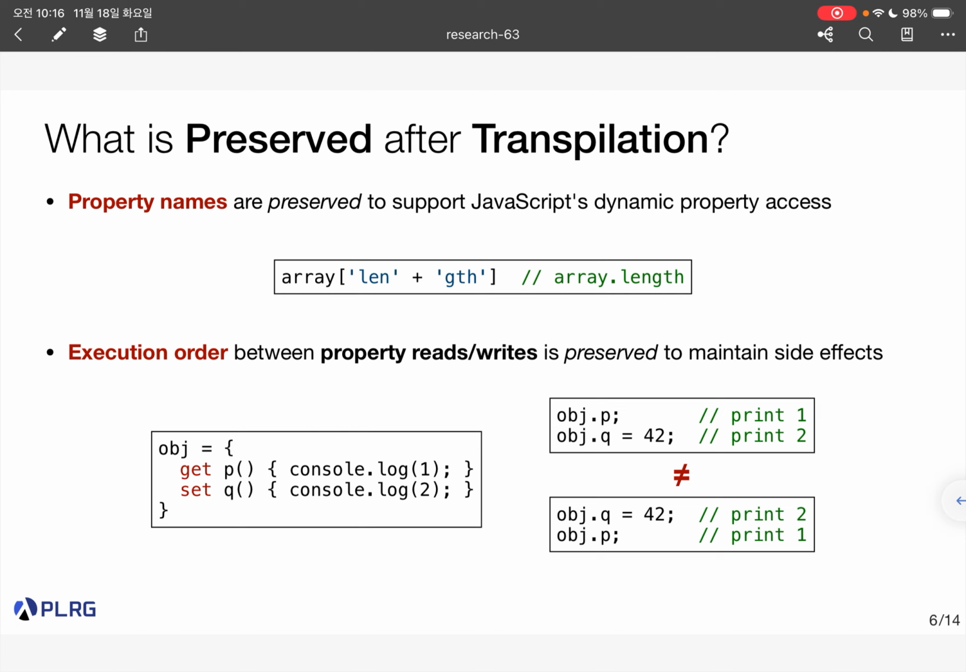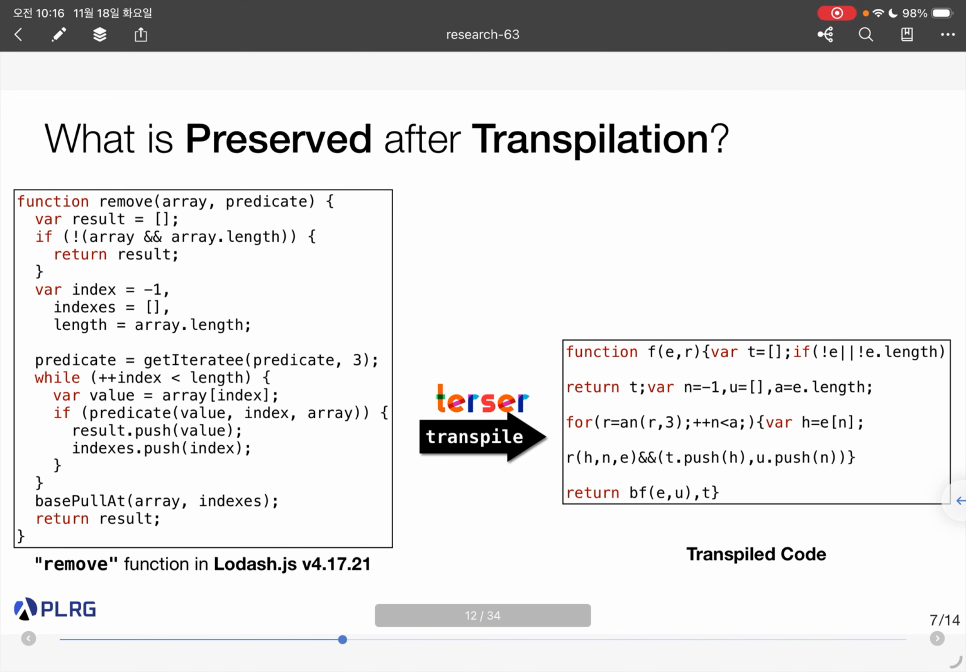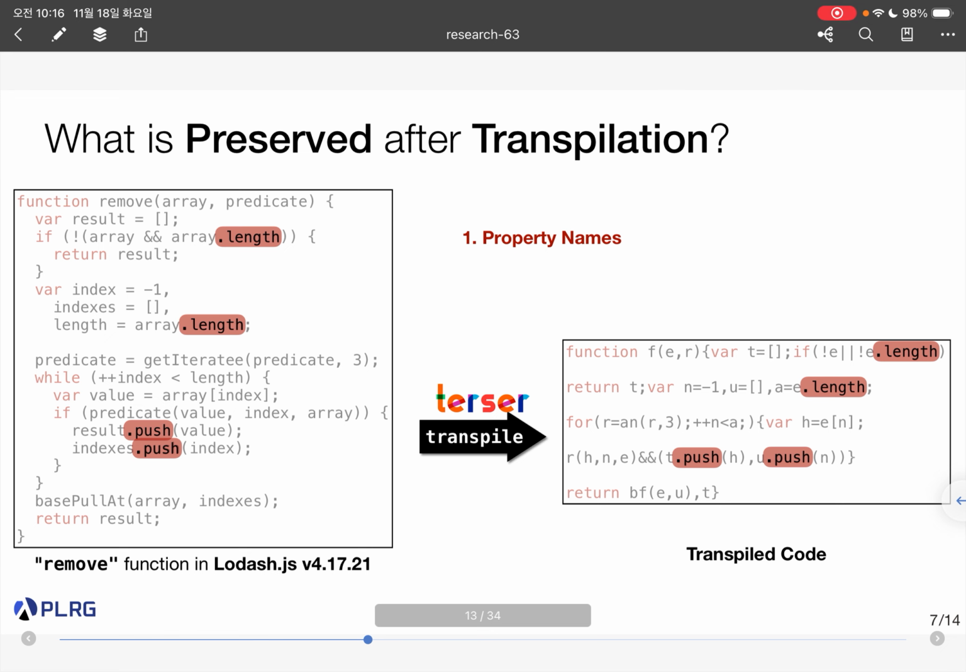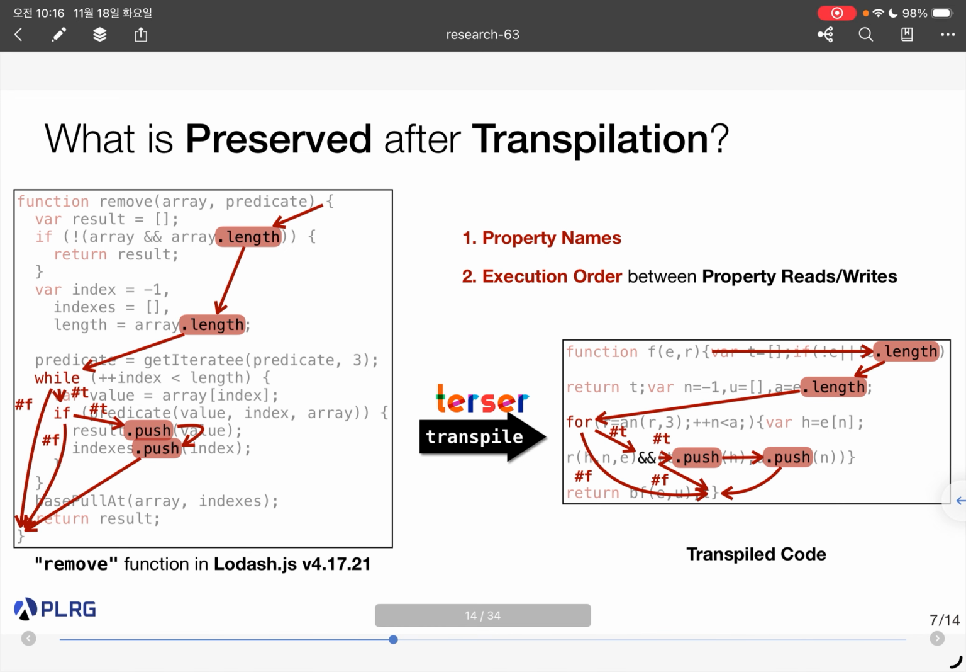In JavaScript, getters and setters may have side effects. For example, reading obj.p might print 1, while writing obj.q might print 2. Then changing execution order can alter a program's semantics. Therefore, execution order should be preserved. For this reason, most transpilers preserve both property names and their order of property operations. In the previous example, property names like length and push stayed the same, and their execution order is preserved even though other parts change significantly.